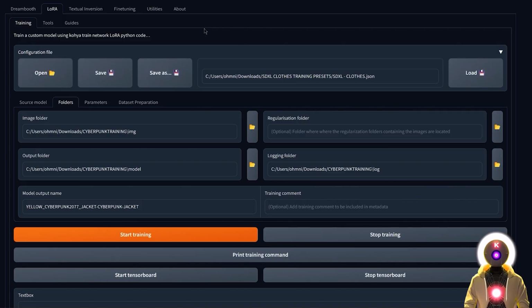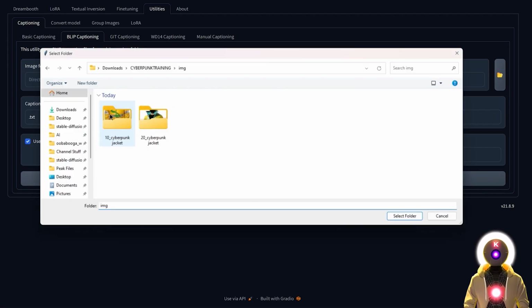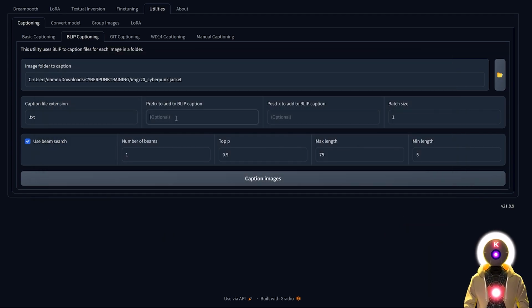Now to help us in this horrible task, we can use a tool inside Kohya SS GUI called BLIP Captioning that will do a lot of the work for us. To use it, you go into Utilities, BLIP Captioning, then choose the folder where your images are located. In my case, it is right here, then select folder, and for the prefix to add to the BLIP caption, you add the instance prompt and the class prompt. In our case, it was cyberpunk jacket. Since we only have images of a yellow cyberpunk jacket, we can also add that to the prefix, so it would be yellow cyberpunk jacket and then a comma.